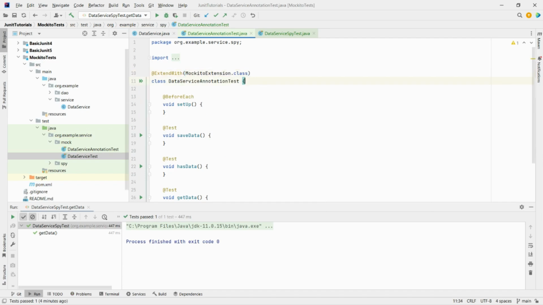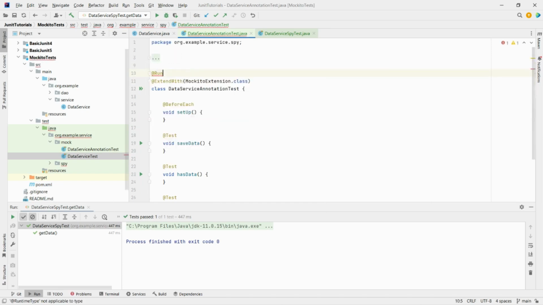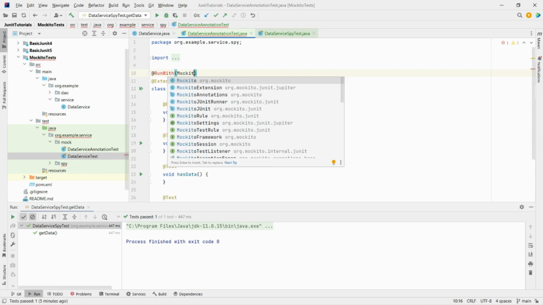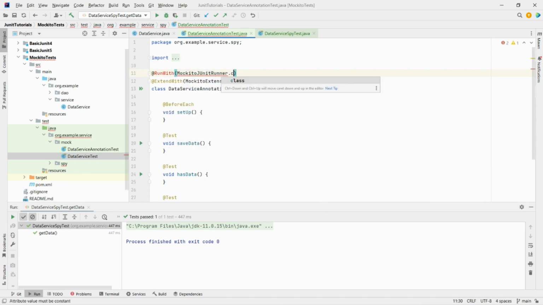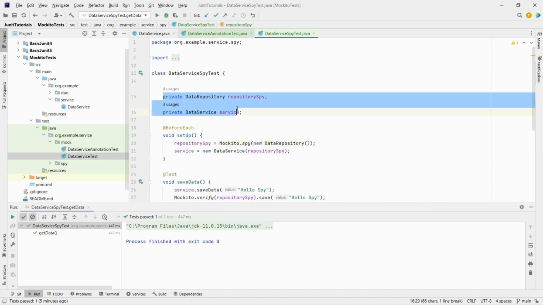So the annotation concept is quite similar. If you are using JUnit 4, you need to use @RunWith(MockitoJUnitRunner.class). If you are using JUnit 5, you need to use ExtendWith. And let's create our objects.